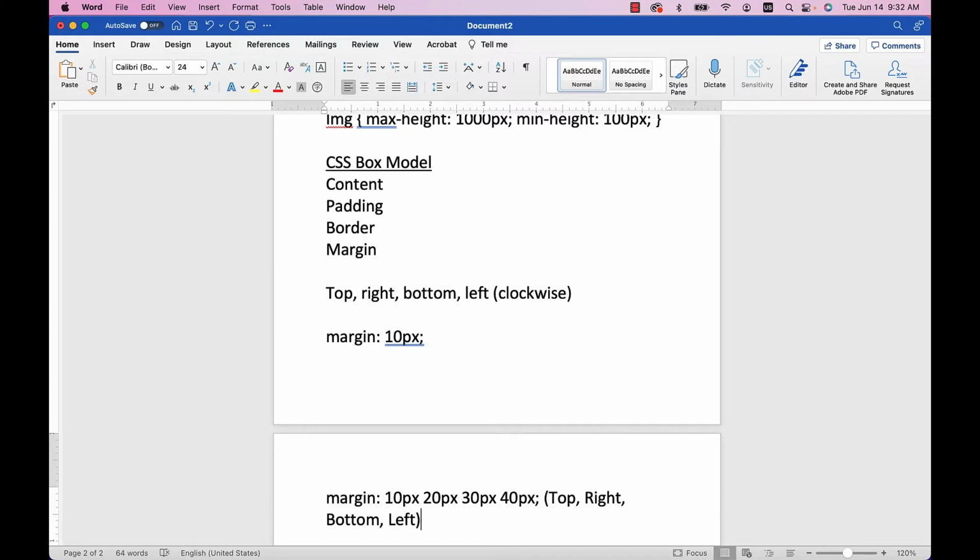So if you want each one to be different, you would write it out and you just put spaces. You don't put any commas or anything. And so that's going to be what that looks like. I'm going to actually return this so you don't think that you have to write it together.